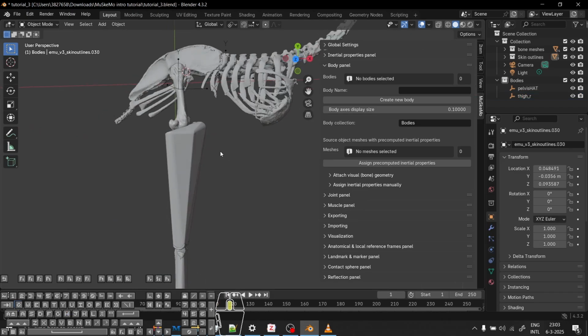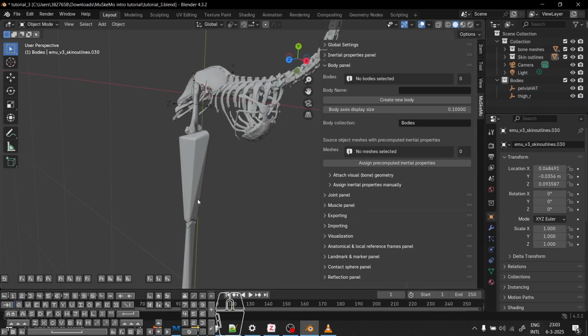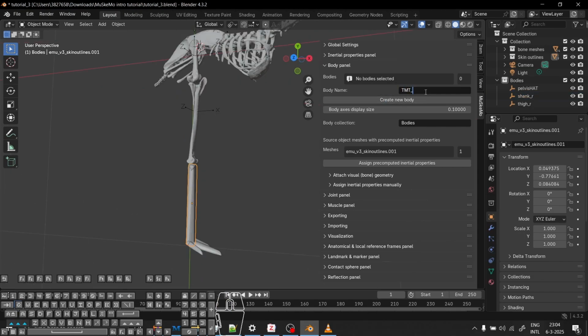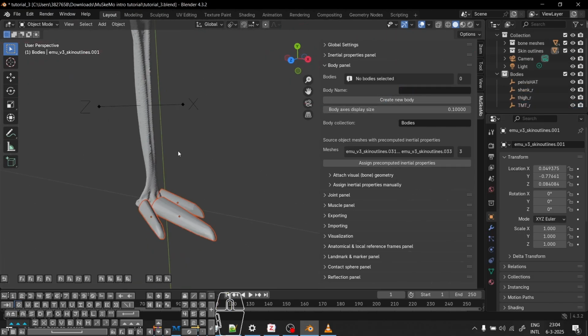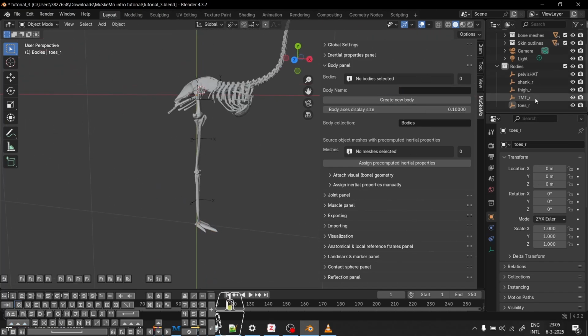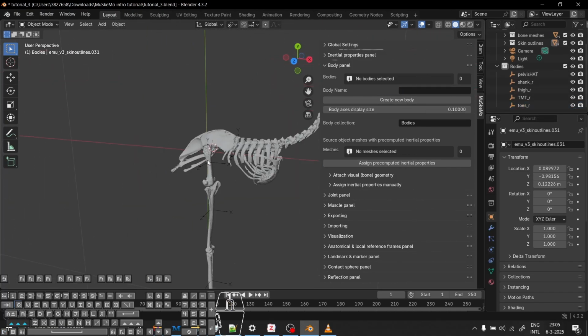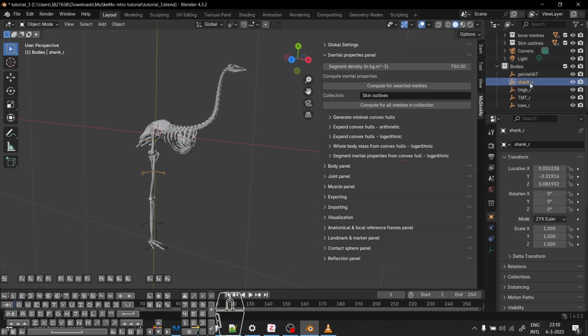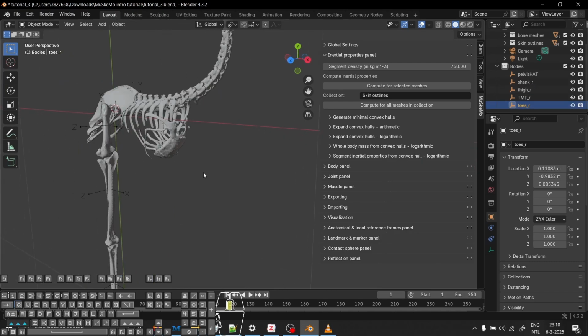Perfect. I'm going to repeat the process for these segments, so I'm going to just speed up the video. So through the magic of editing, I have added a thigh R body, a shank R body, a TMT R body, and a toes R body. I'm adding the suffix of underscore and then lowercase r to signify that it's a right side.